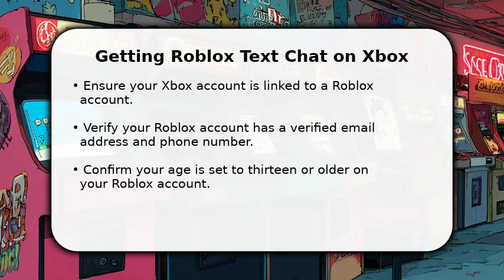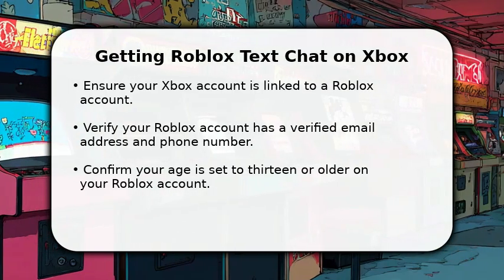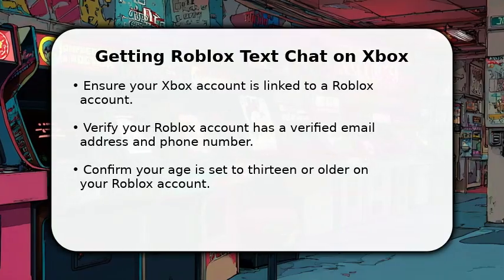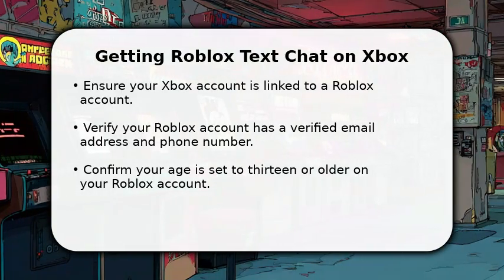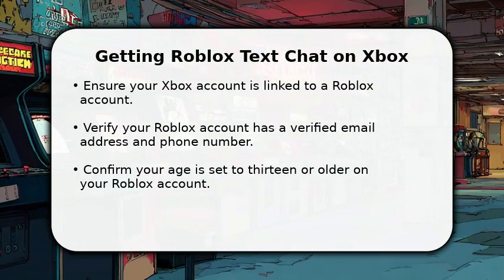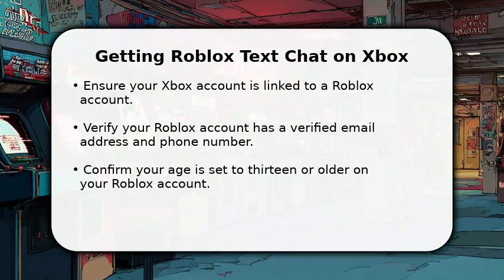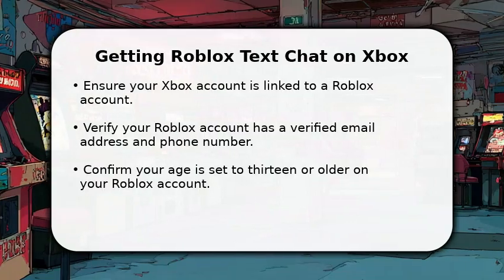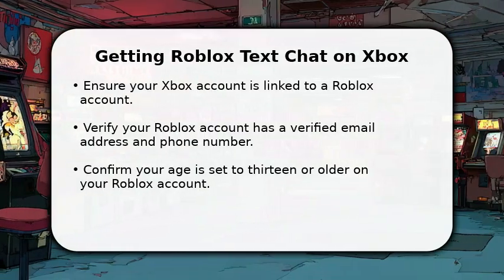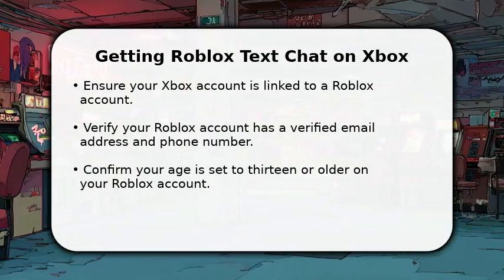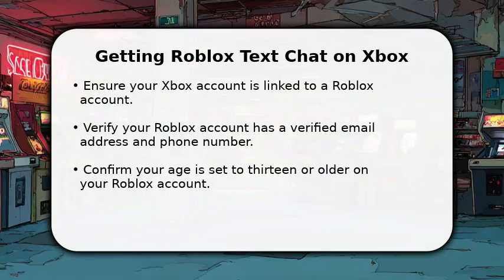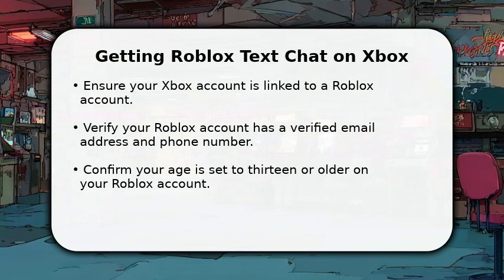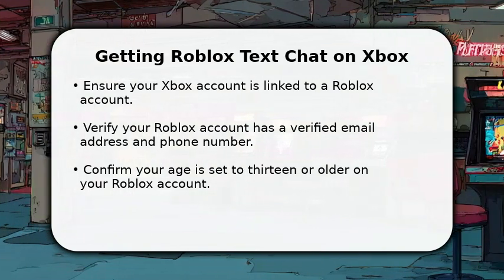In this video, I will explain how to get Roblox text chat on Xbox. To begin, ensure your Xbox account is properly linked to a Roblox account. Next, verify that your Roblox account has both a confirmed email address and a phone number associated with it. It's also crucial that your age is set to 13 or older within your Roblox profile, as this is a fundamental requirement for accessing text chat features. These initial steps are vital for a smooth setup.